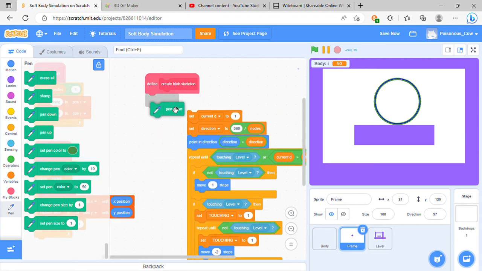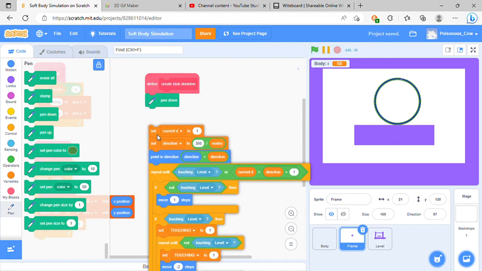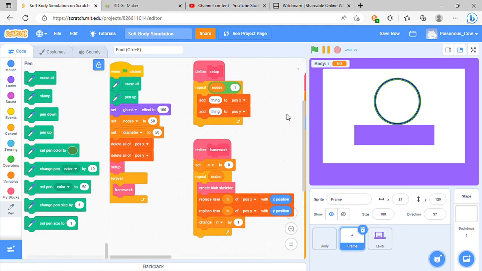Alright, let's test if this frame works because we want to see if everything's all good. And that will be our code for the frame and the body.